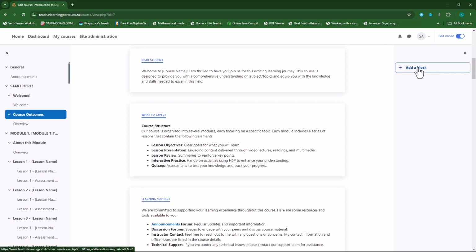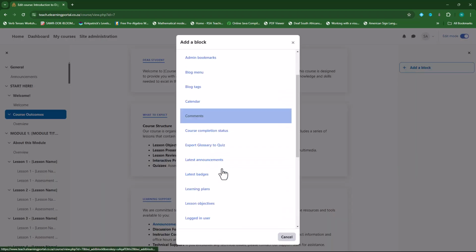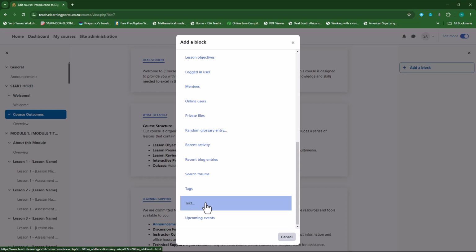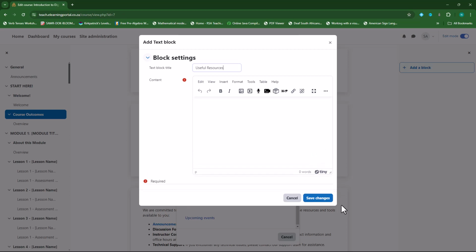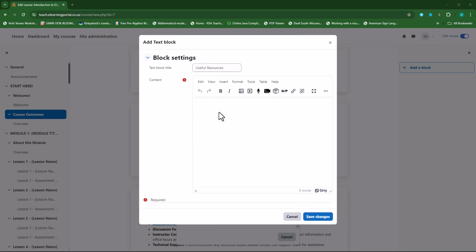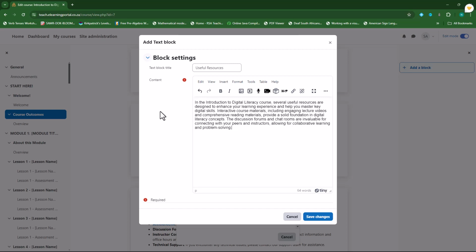I can click on add a block. I will then use my text block here and I'll provide it a name. So let's say this is my useful resources. Okay, so in this area here, I'll add the text and also the links. So I have some text here that I'll want to add here. This is just an introduction to this course and so forth, telling the student that there are reading materials and videos and lecture videos and chat rooms and so forth.